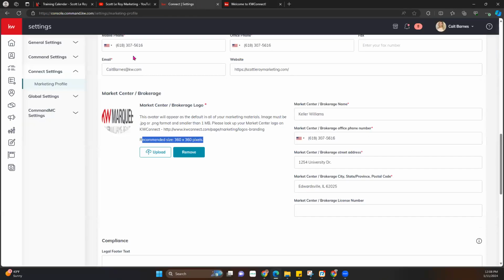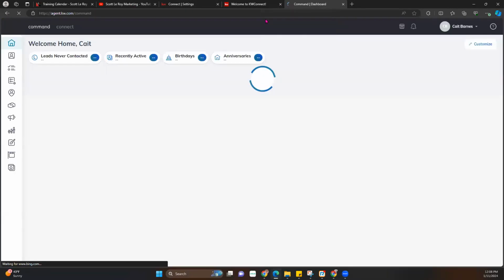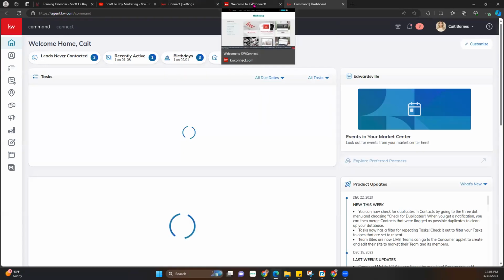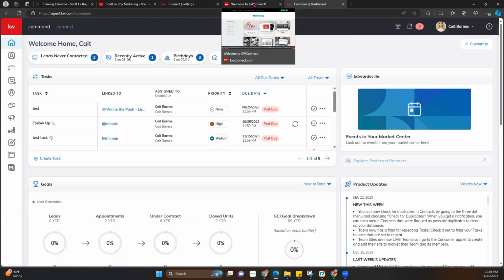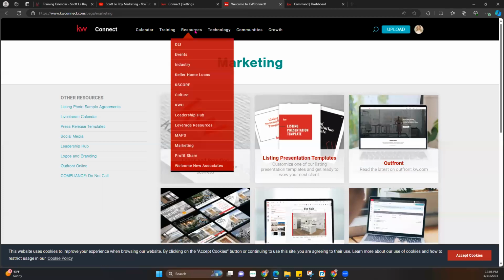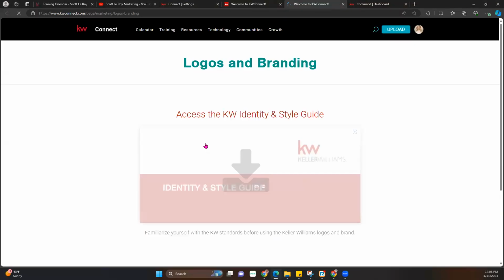Now, I just want to point out there is a connect within command. That is completely different from KW Connect. At some point, they may fully integrate KW Connect, but for right now, you cannot find this information by going to connect here. So once we're under resources and marketing, you'll notice our very first option is the logos and branding. So for that, we will go ahead and click on that.